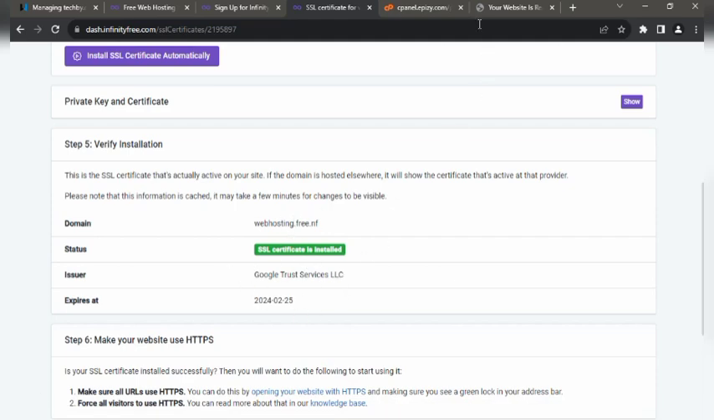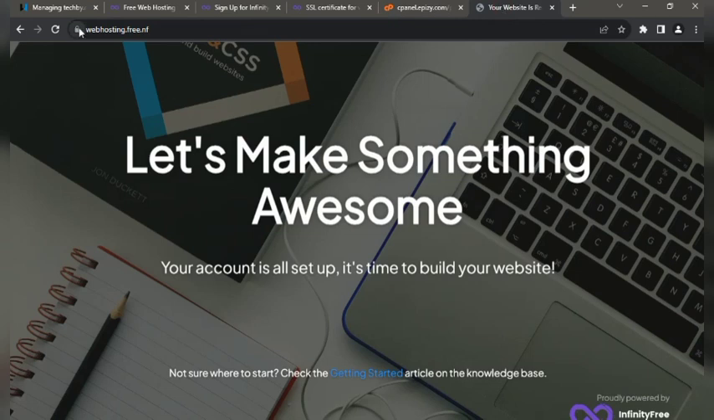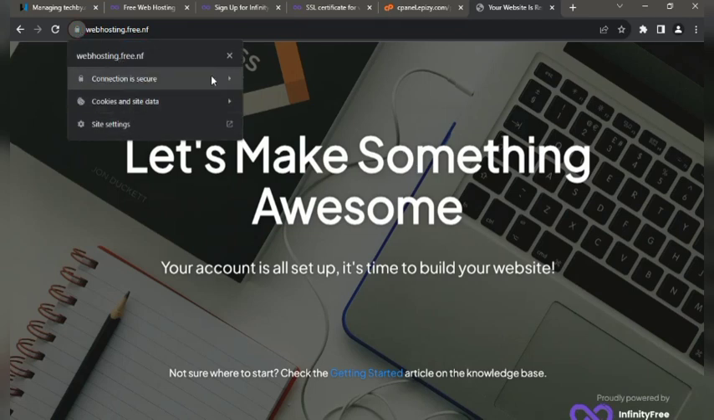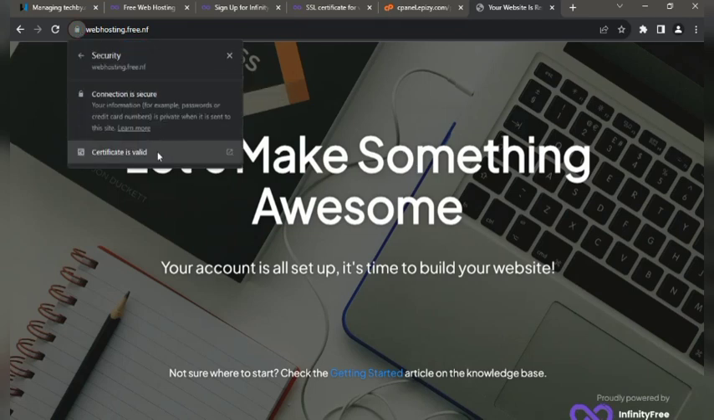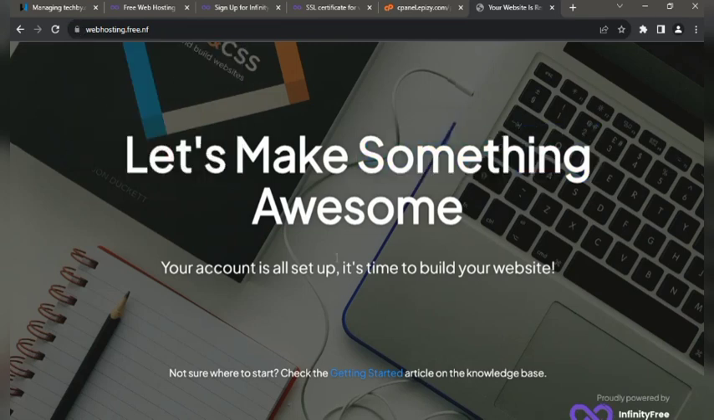So how do we know? Let's go back to our web browser. Now you can see the padlock there. Initially it was indicating not secure, but now you can see the padlock, and if I check it, it says that the certificate is valid and the issuer is from Google. So that tells us that our site is protected, and now we can proceed to install WordPress.